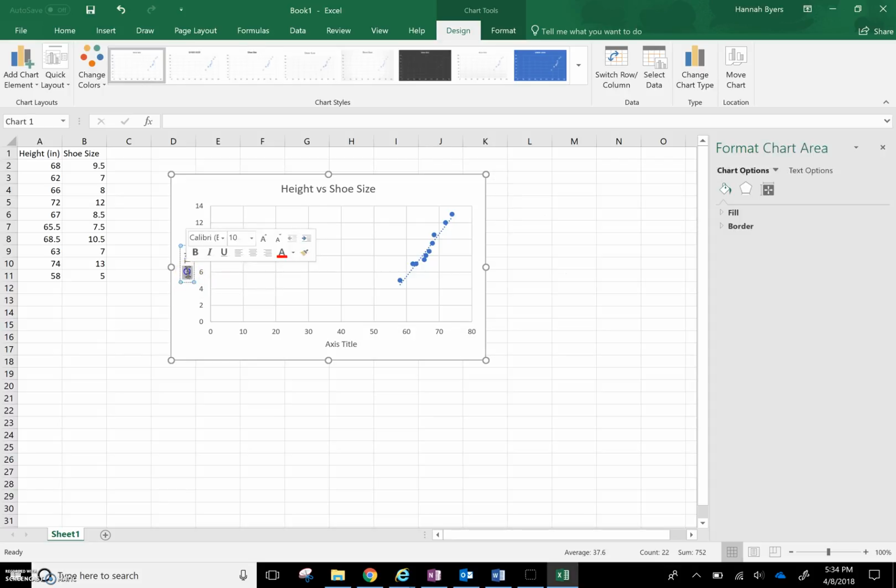So if you click inside of that text box, you can edit that text to say shoe size. And then our x-axis titles, select that text box. And then we'll label this one with height. And then we'll make sure we include our unit, which is inches.